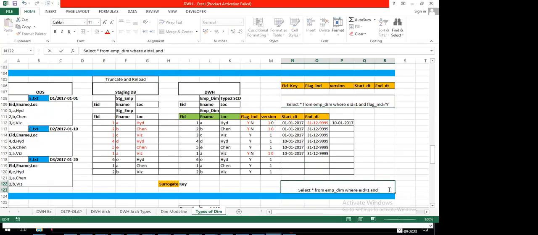That's perfect. So we have to give it as end date is equal to 31/12/9999. Because whenever we see this value, only that record can be called an active record. Other than this, if you see any other value, that record can be called an inactive record. For that reason, if you are using the flag indicator, we give the condition as flag indicator equal to Y. If you are using a version, we give the condition as version is equal to 1.